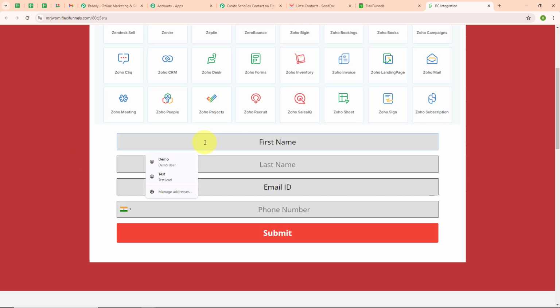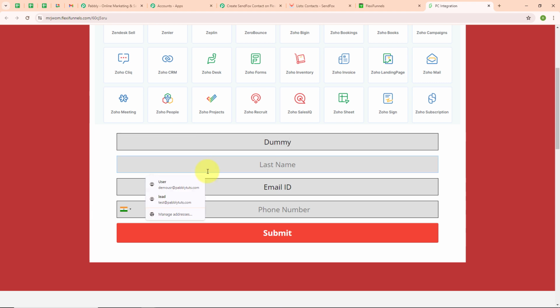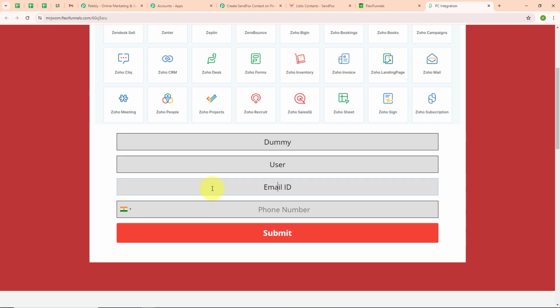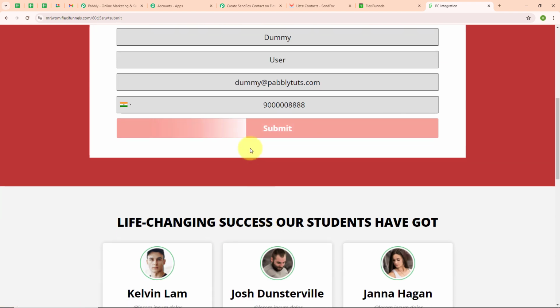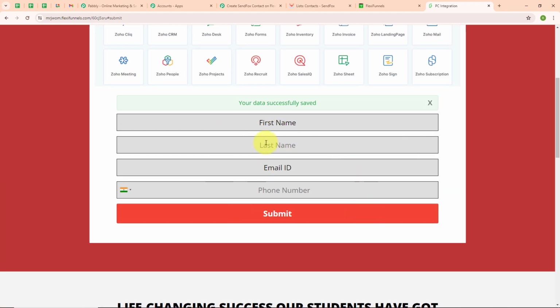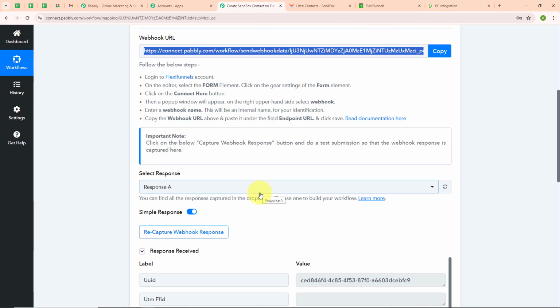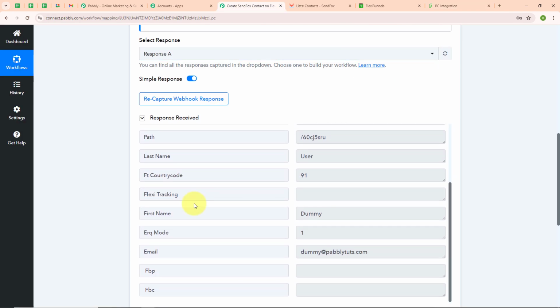So for the first name, here I'm going to enter the name as dummy, last name as user, email as dummy@pabblytunes.com, and a random phone number. And now I'm done entering the dummy data, and now I'm going to click on the submit. And here you can see we have successfully submitted a response. So now let's move back to our Pabbly window. And here you can see we have successfully received a response where we have received first name, last name, email, and other details.